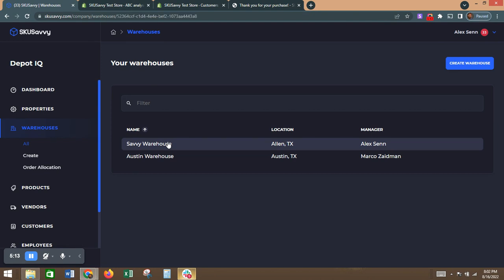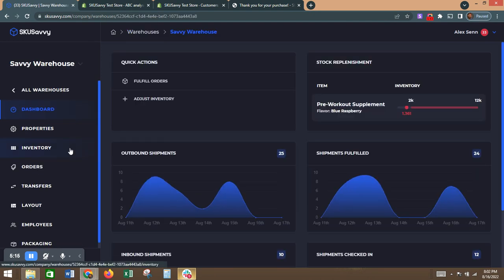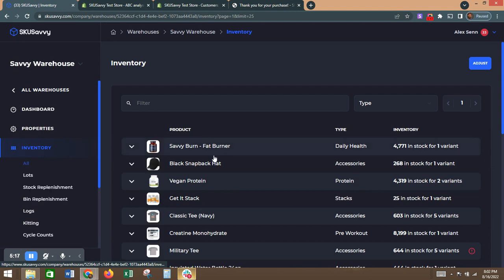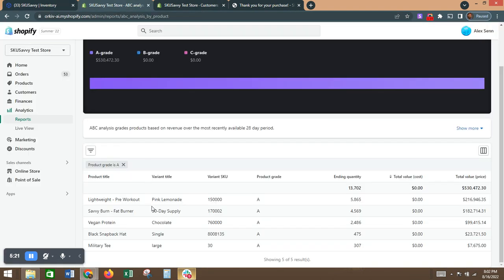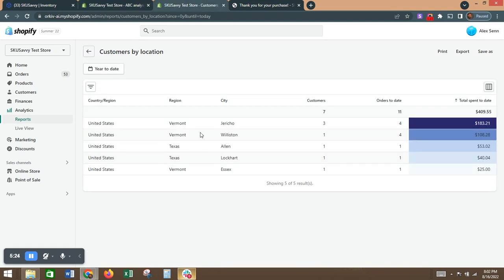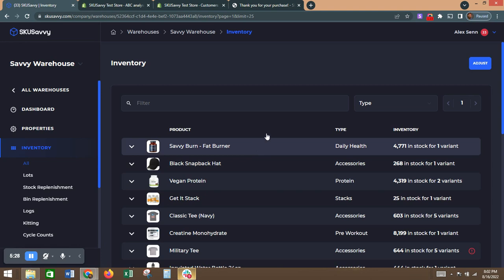If I go into a warehouse, what you're going to want to do over time is start balancing your inventory according to the ABC analysis, as well as your locations, to begin bringing inventory over to the primary location for which that customer set has been ordering the most of that product. In this case, we're most concerned with the A-grade items, and so that's what we're going to start stocking more within the inventory of our warehouse closest to our customer base.